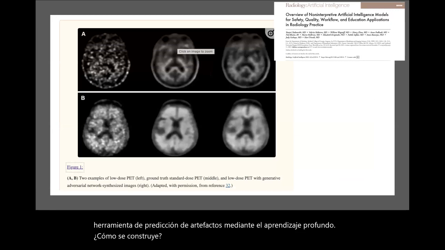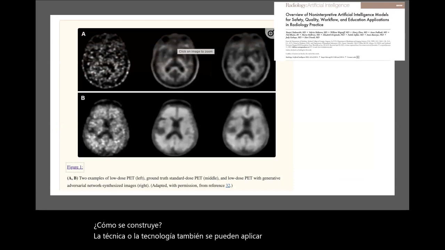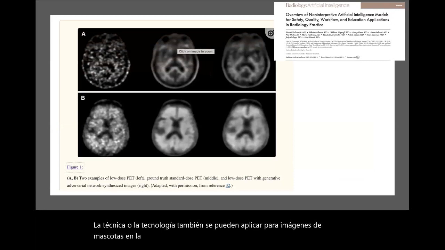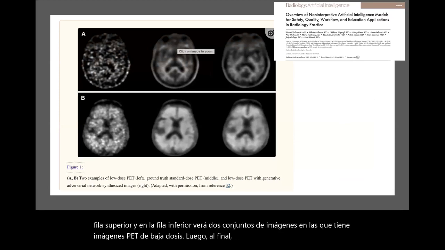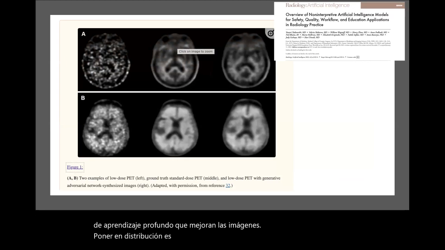This technique or technology can also be applied for PET images. On the top row and the bottom row, you see two sets of images where you have low dose PET imaging. Then at the very end, you see the deep learning reconstruction techniques, which makes images better. The photon distribution is more uniform and the artifacts are less.